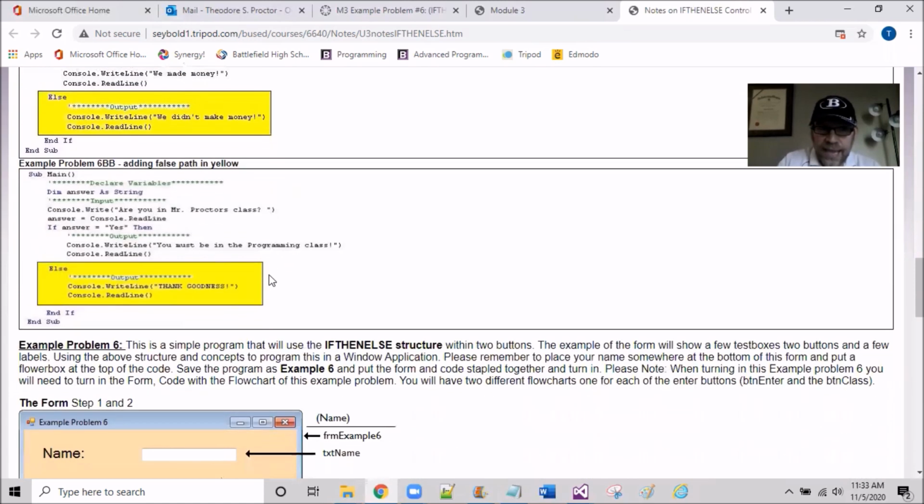Okay, taking that same aspect above, dealing with text versus number, what we see here is adding else to this program where we were asking the question: are you in Mr. Proctor's class? Yes or no. So you're going to type in yes or no. If your answer was no, then this would not be equal to yes. It would jump to the else path and just make a simple statement that says, thank goodness. I'm just trying to be a little funny with you guys, a little humorous. It doesn't matter what your output could be. In this case, I said, thank goodness.